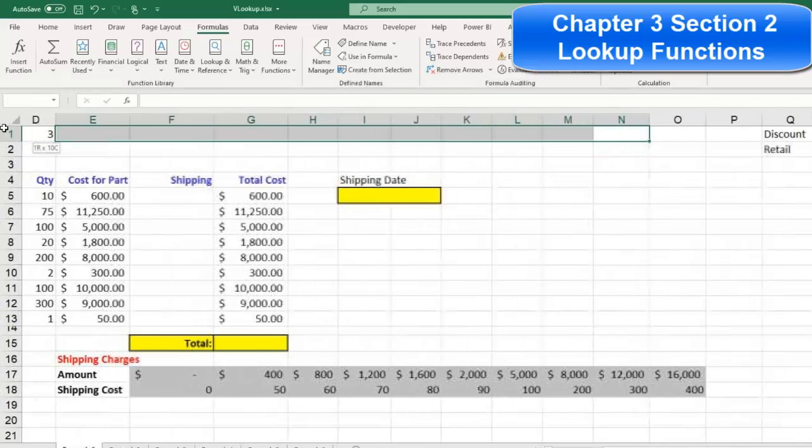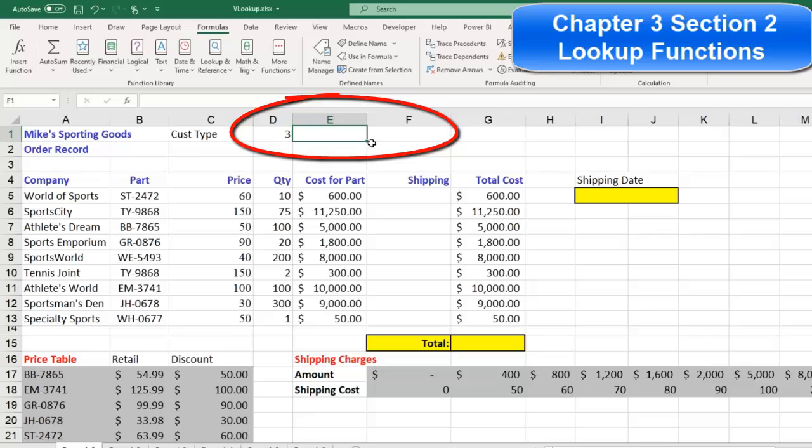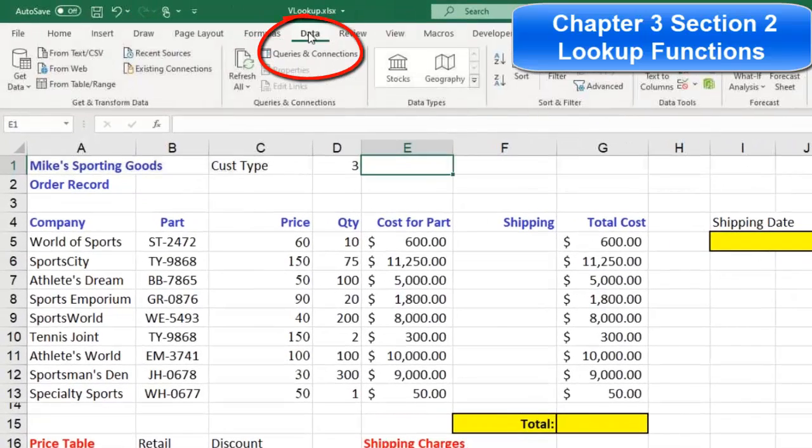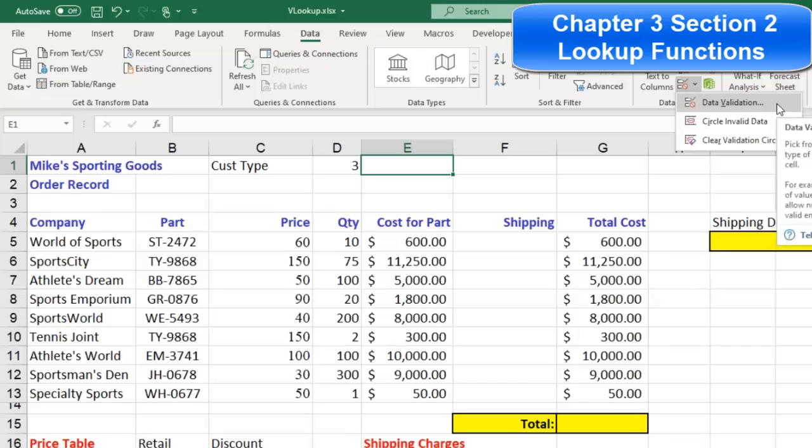And we're going to come back to this point here. Maybe we'll do it on E. We're going to have a little drop-down arrow in here. So this is making it much more powerful and much more seamless. Make sure you have your discount and retail. Click on E. Go to the Data tab. This is something we go into greater detail in the Level 3 class, but it's a very useful feature. We're going to go to this little drop-down where it says Data Validation.